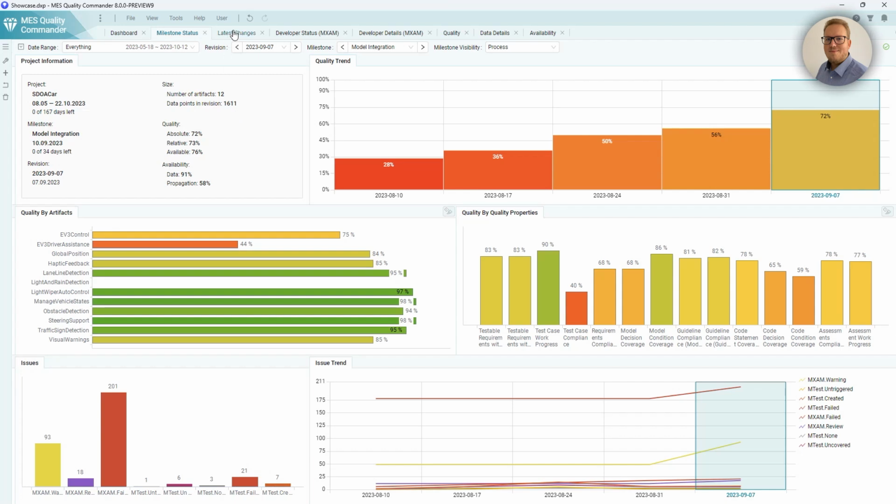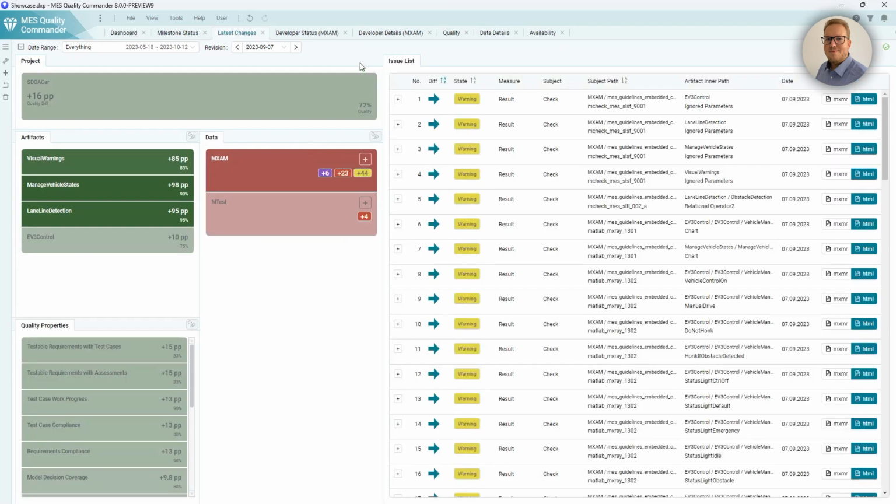Another dashboard is the latest changes dashboard. This shows very nicely what has changed since the last revision, in this case the previous week. So this is really good for a team stand-up to compare what has changed, what was done. In this case, there were a lot more issues, but the quality has improved. So on the left side, we see that the quality of the artifacts and the quality properties has improved, even though we have a lot more issues. That is because the availability has changed.